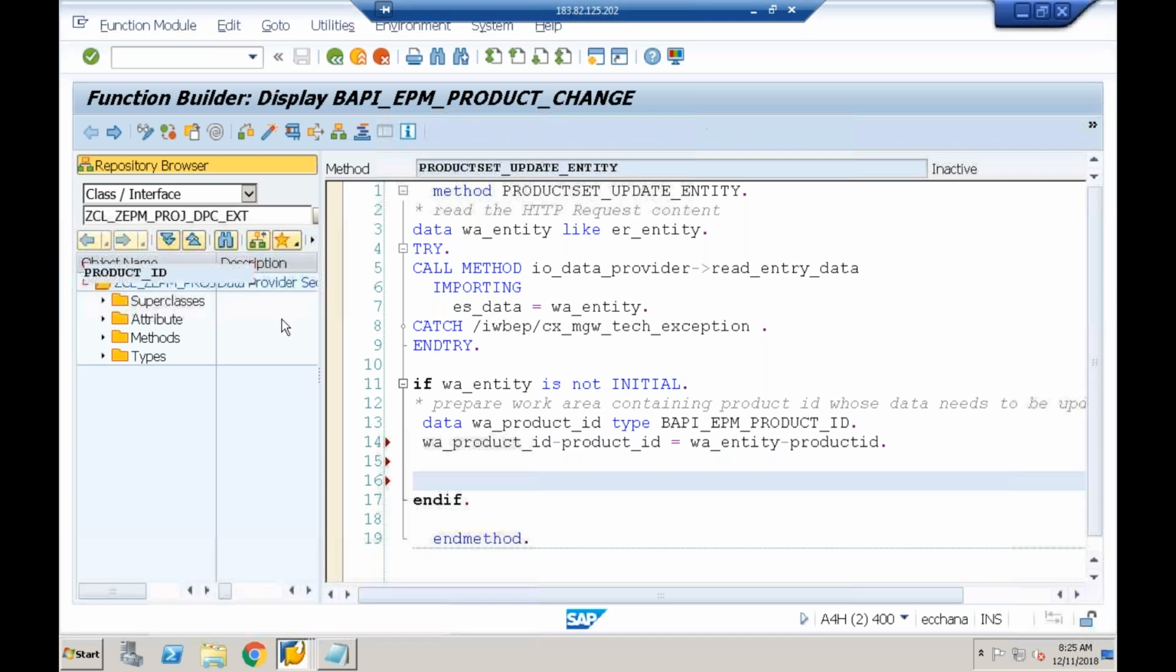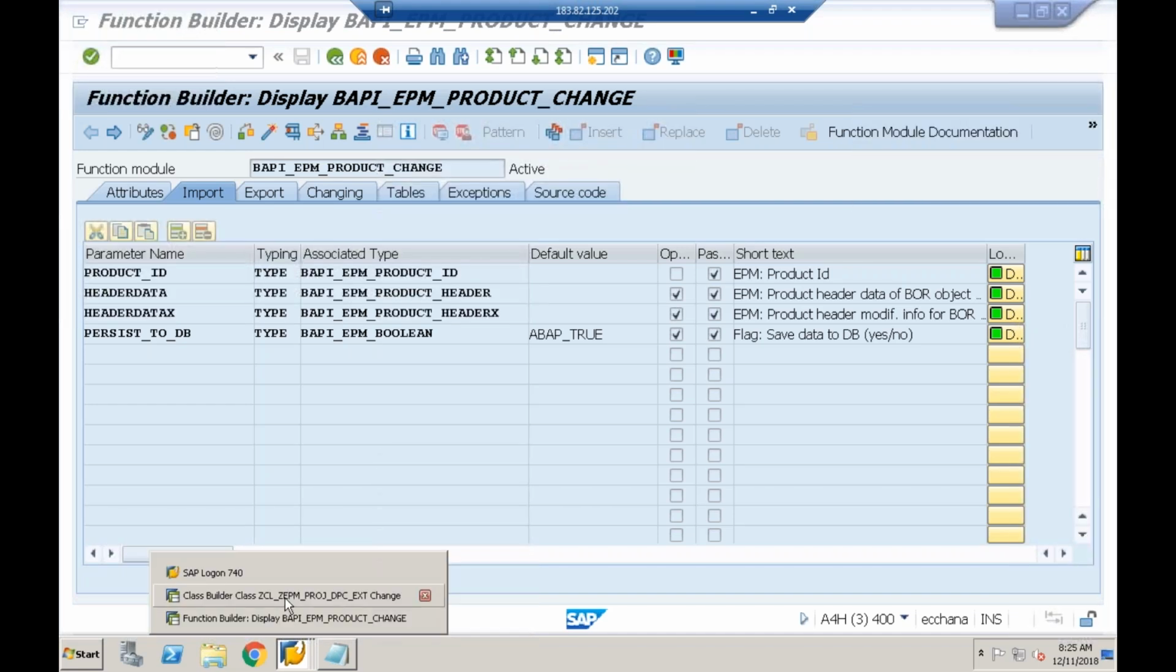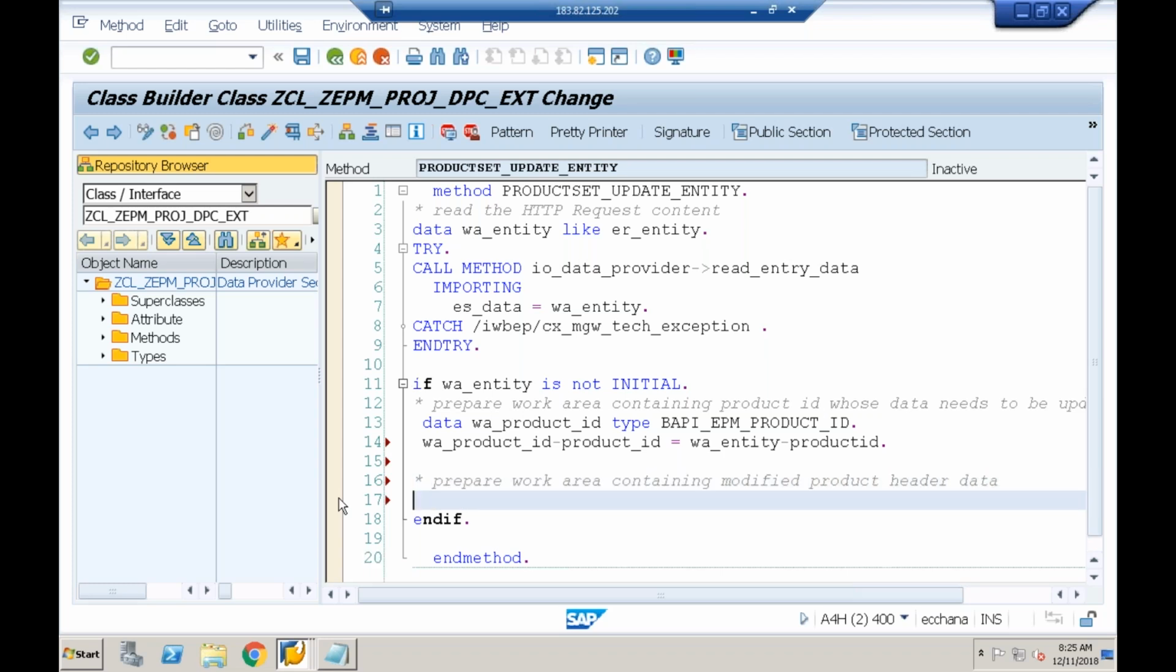Apart from the mandatory parameter, there are two optional parameters. What is that? I need to prepare a work area of type what? Product header. This is the parameter which is going to carry the modified data. So what is the next step now? Prepare work area. Prepare work area containing what? Modified product header data.